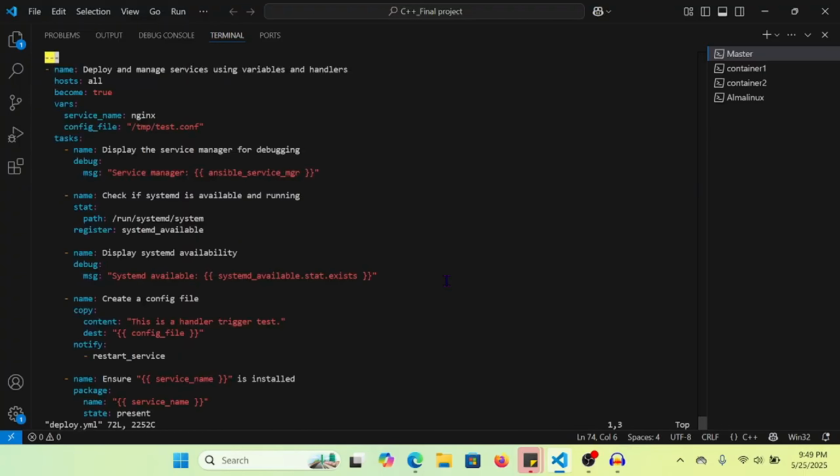So you can see that on the first line, we have our first task name, deploy and manage services using variable and handlers. The hosts all, become true, okay? And we have defined our variables, vars, service name is Nginx for this case, and config file temps. So we have a couple of variables exactly as I've explained at the beginning of this video. Then we have our specific task. So you have to provide all your variables before your task, okay?